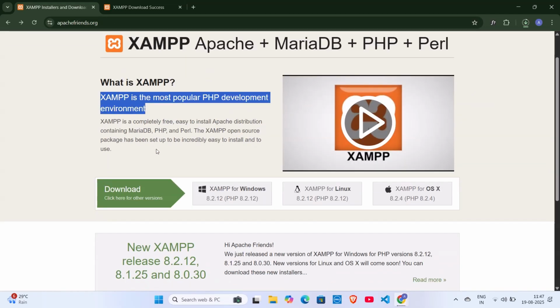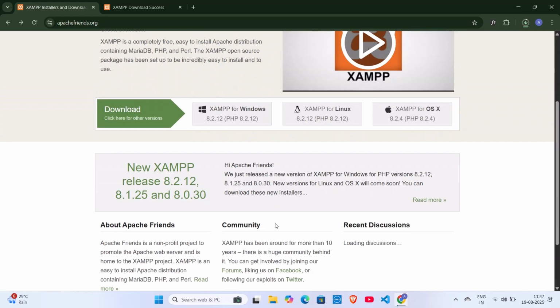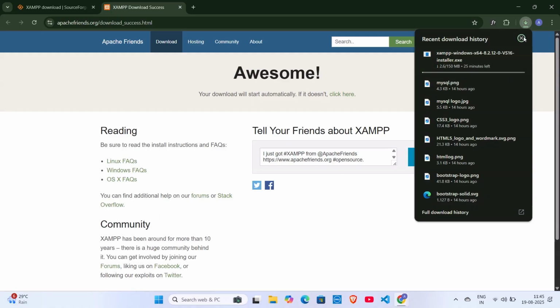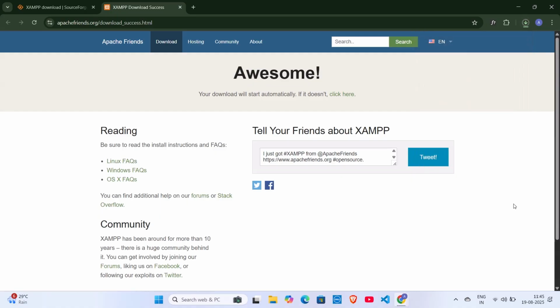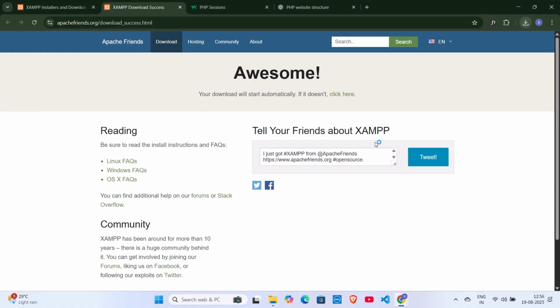If at this point you are unable to understand the use of a server, then just think of it as something which is used to interact with our backend language like PHP. XAMPP is available for all operating systems. You just need to click on your operating system and the downloading process will start. It might take some time to download depending on your network speed.